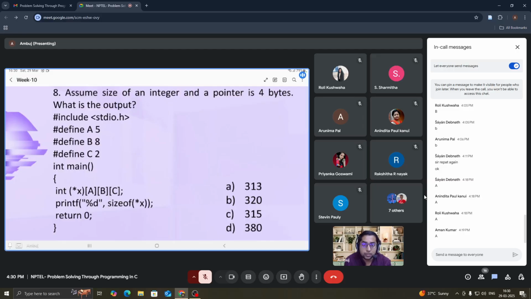Assume the size of an integer and a pointer is 4 bytes. The size of an integer is 4 bytes, and a pointer is there. Then what is the output? The question should have been: assume the size of an integer is 4 bytes. No pointer should be there. This is creating confusion.